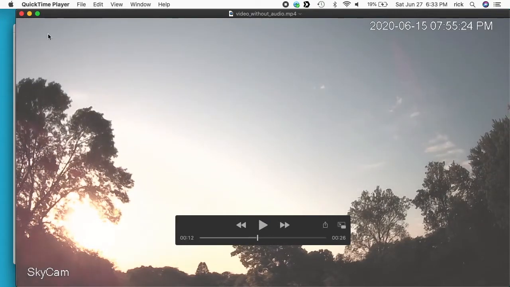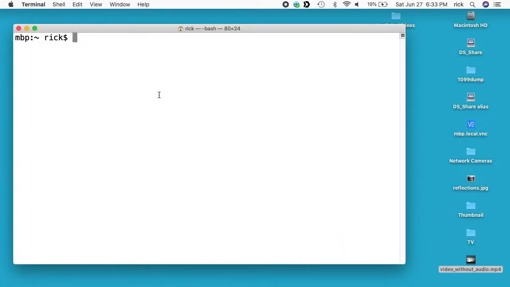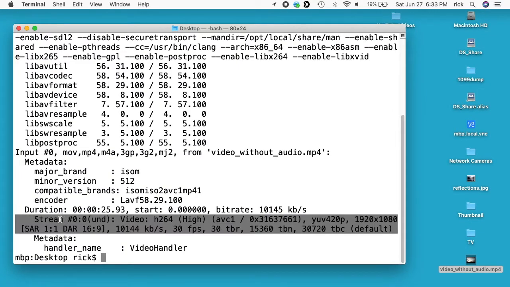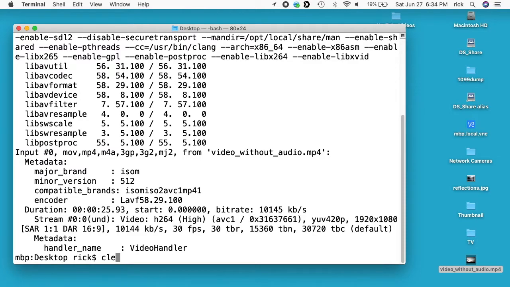So I'll close this, go into my terminal here, go to my desktop with cd desktop, and then I can type ffprobe and then the name of my file, and hit enter. We can see this has a video track here. It's an H.264 video track, 1920x1080. Okay, so I'll clear my screen here.